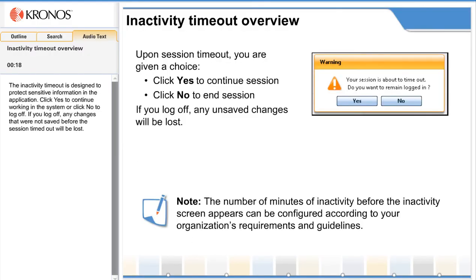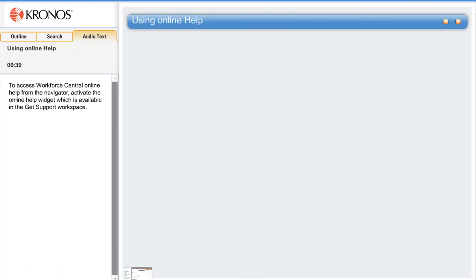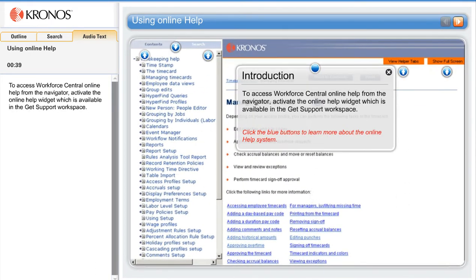The inactivity timeout is designed to protect sensitive information in the application. Click Yes to continue working in the system, or click No to log off. If you log off, any changes that were not saved before the session timed out will be lost. To access Workforce Central online help from the Navigator, activate the Online Help widget, which is available in the Get Support workspace.